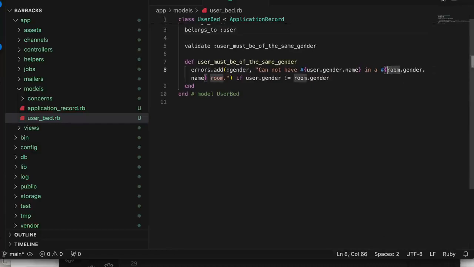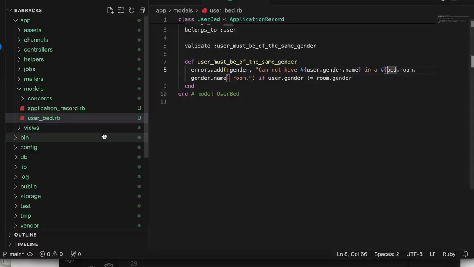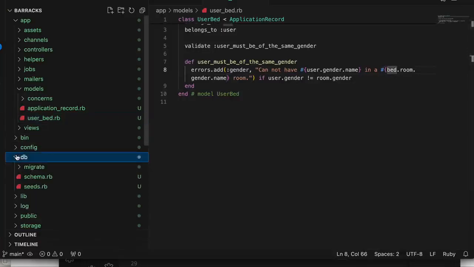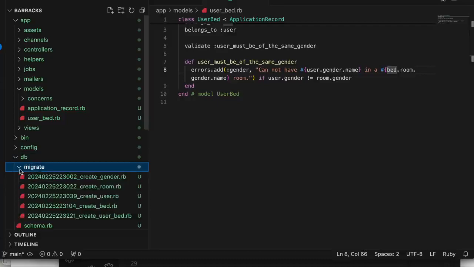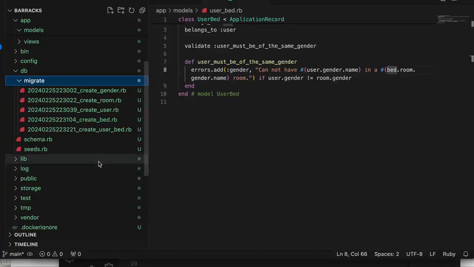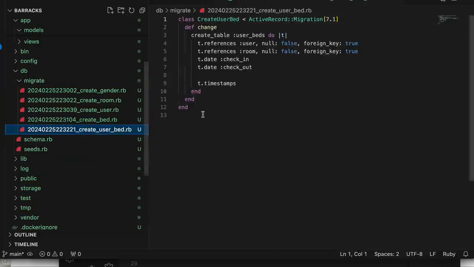Golly. Let's try again. So, the bed.room.gender should we think, right? I'd flubbed it. Okay, let me try again. I'm going to kill the database. Start again. It's not that the user's in the room, but the user's in a bed. Isn't that what it is? Oh, my goodness. All right, let's see. Of our migrations, we have built out some that have created user bed, but then I set it to a room, and that was my flub.